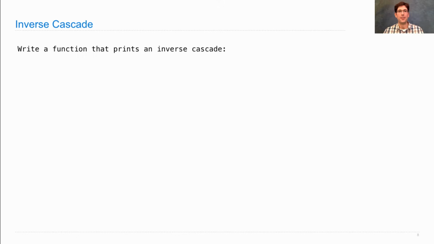Let's let you try one. Now we want to write a function that computes an inverse cascade. What's that? Well, if we pass in the number 1, 2, 3, 4, we want it to print out the following lines: 1, 1 2, 1 2 3, 1 2 3 4, and then get smaller on the way down. Now, if you want, you can try to implement this from scratch.